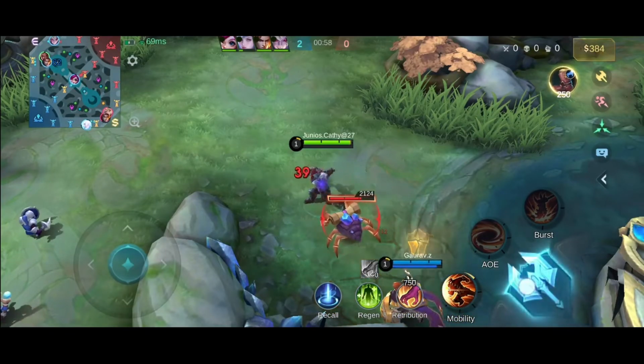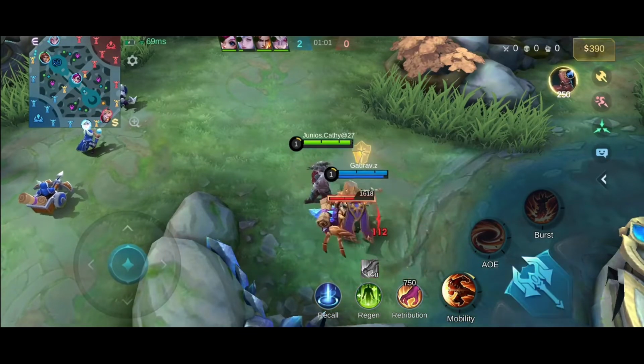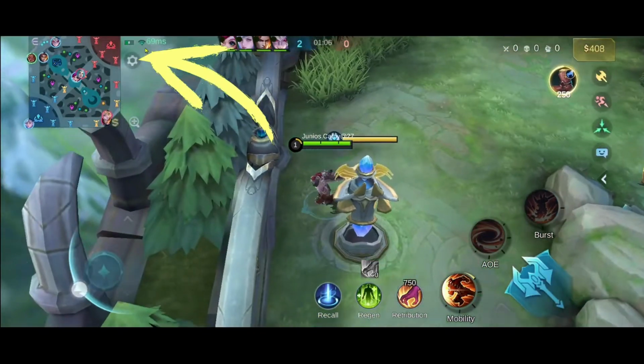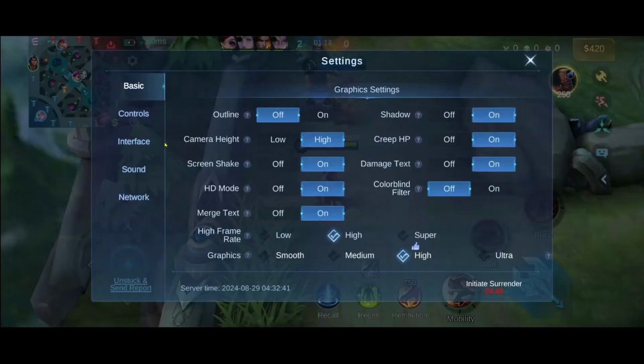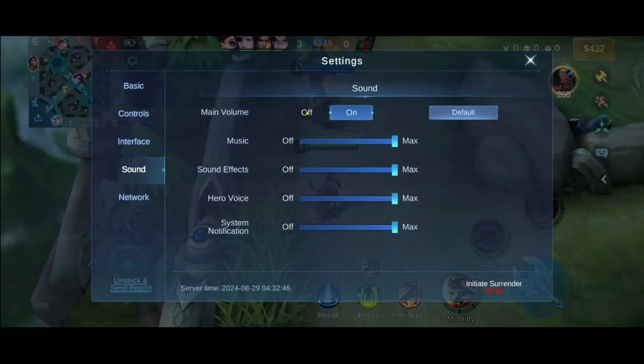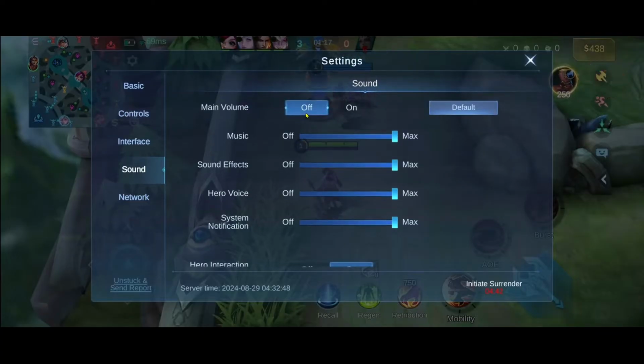Now, even if you are within your game and playing in the middle, you can still turn off the sounds by going to the gear icon at the top left corner. This will then open up the settings option. From this page, just tap on sound, and now you will see the main volume option. You can simply tap on the off option in order to turn the main volume off.